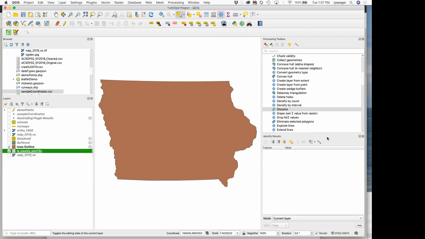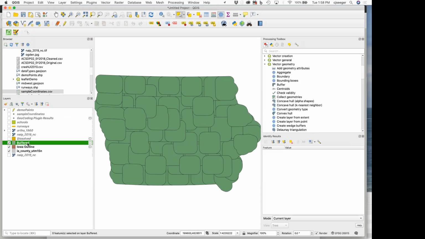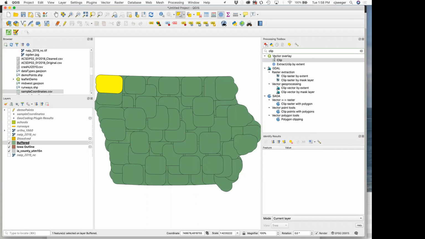Okay, so some other commands we can do include clipping. What I want to do in this case is this area in northwest Iowa. Here we have our buffered layer, which is our green layer. I do need to unselect these, but this is our buffered area. I'm going to select this shape that's in the northwest part of the state. This is my buffer that was around Lyon County. I'm going to do a search for something called clip. Double click clip.